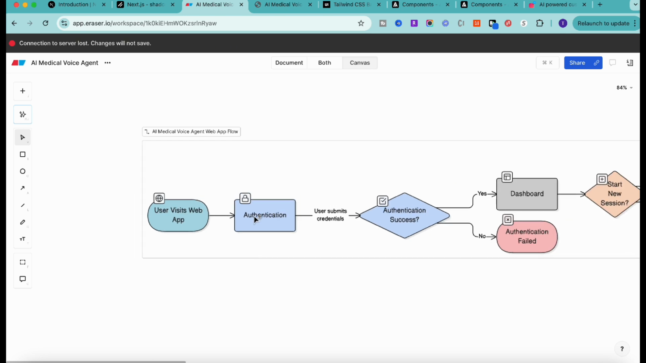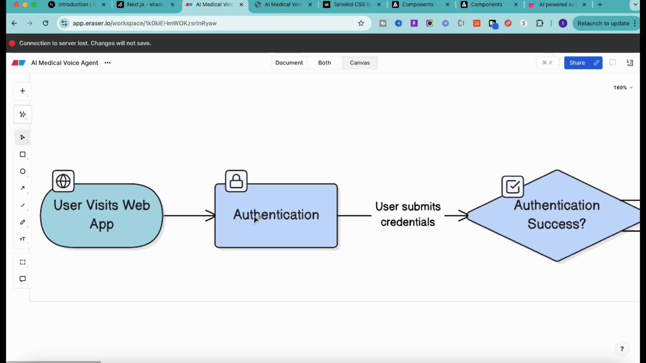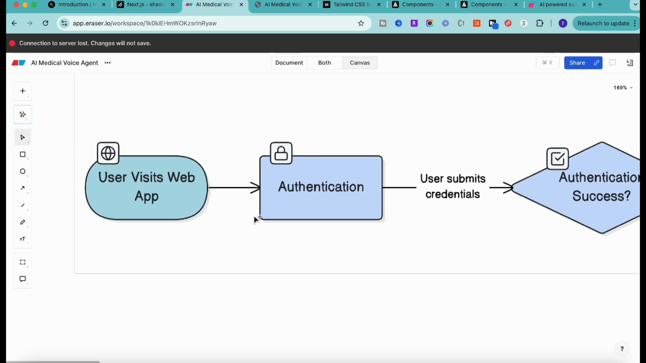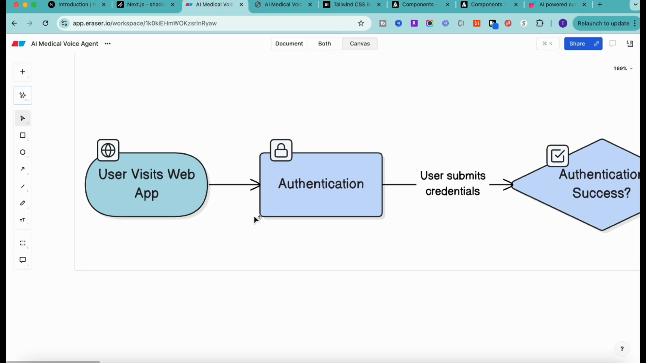First things first, we need to add authentication to our application, and in order to save all the data in one place, we obviously need a database as well. So that's what we are going to see next.